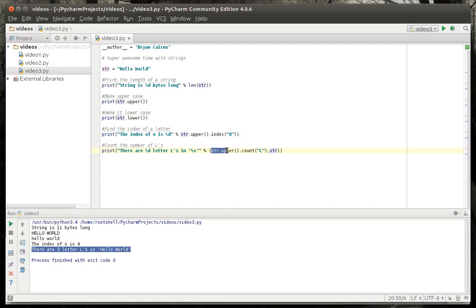Now, the first item in the tuple, think of it as like a book. You're on page 1. The first thing is, well, we're taking the string, making it uppercase because remember searching is case sensitive, and we're counting the number of letter L's. We're counting the number of L's. The second one in our tuple is just the variable itself because we're going to print that out here. That's how we get there are 3 letter L's in hello world.